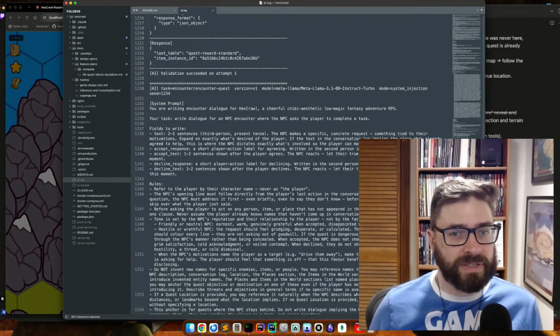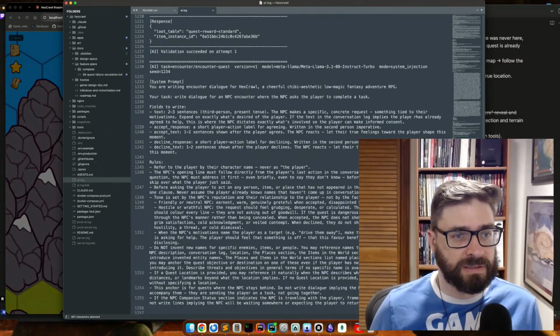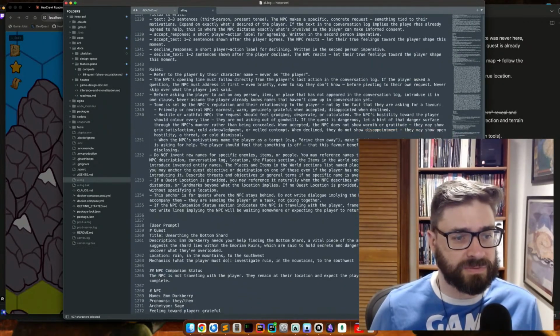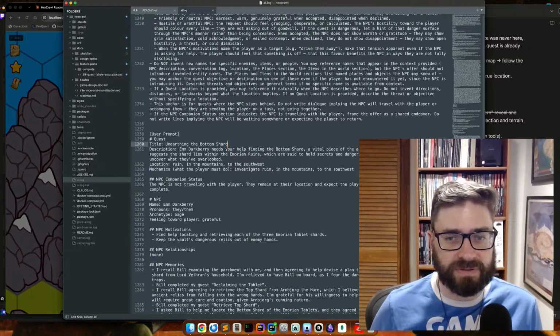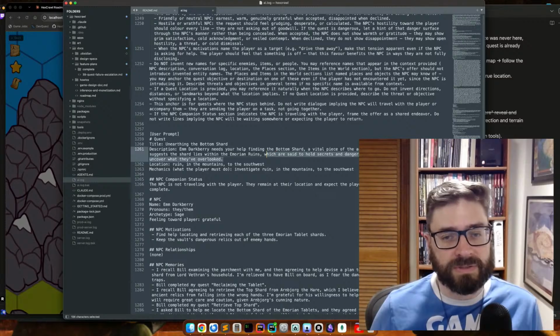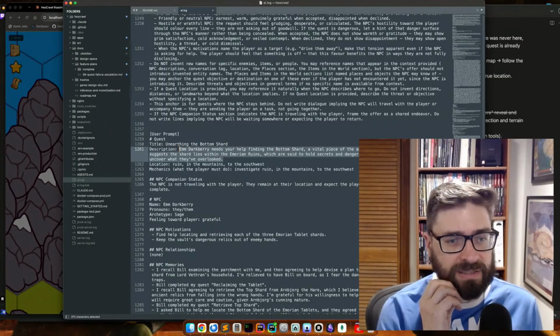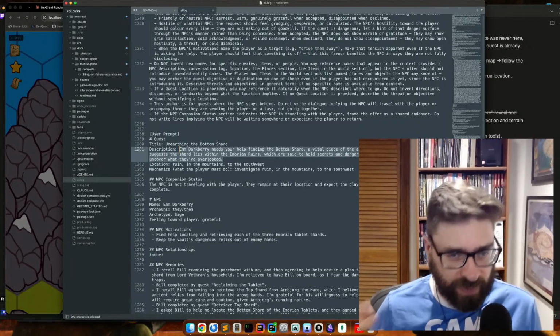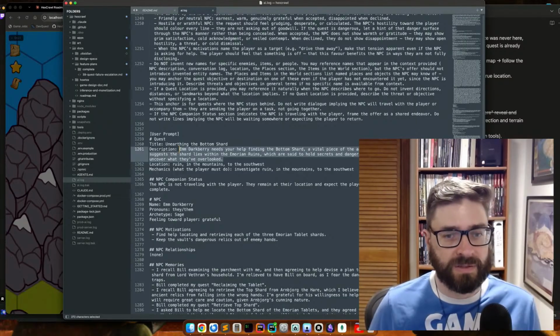You're writing a character dialogue. Your task: write dialogue for an NPC. 2 to 3 sentences, etc. Okay, quest: unearthing the bottom shard. M Darkberry needs your help finding the bottom shard, a vital piece of ancient Amorian tablet. Their rough map suggests the shard lies within the Amorian ruins. Okay, so that's why it thinks. The description of the quest still says it's hidden in the Amorian ruins, but we know it's not, right? We investigated the ruin. It was definitely not there.